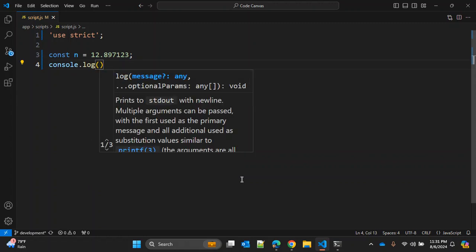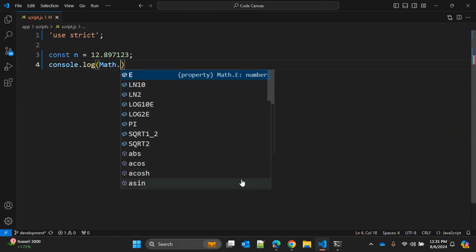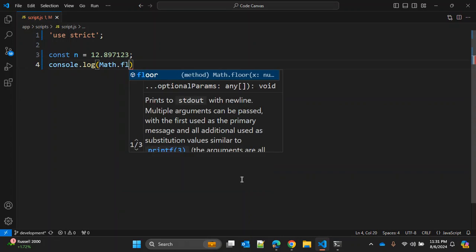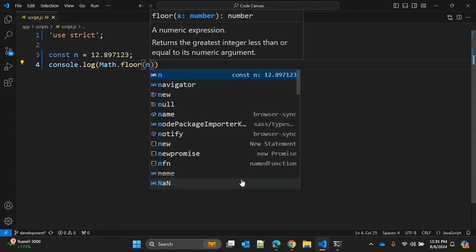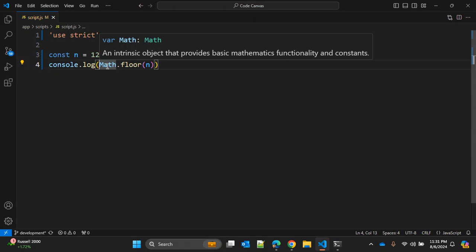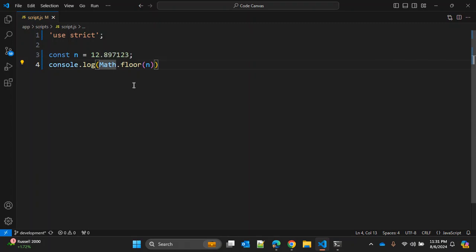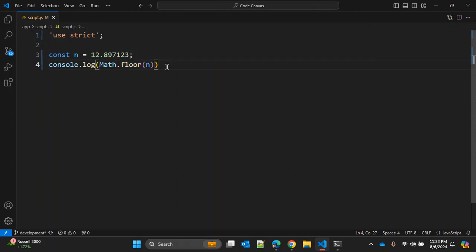Then I'm going to use console.log with one JavaScript mathematical function, Math.floor, and you need to pass the number. Math is a JavaScript object for basic mathematics functionality and constants, and floor is a function. It returns the greatest integer less than or equal to its numeric argument. So I'm passing this numeric argument, 12 point something.